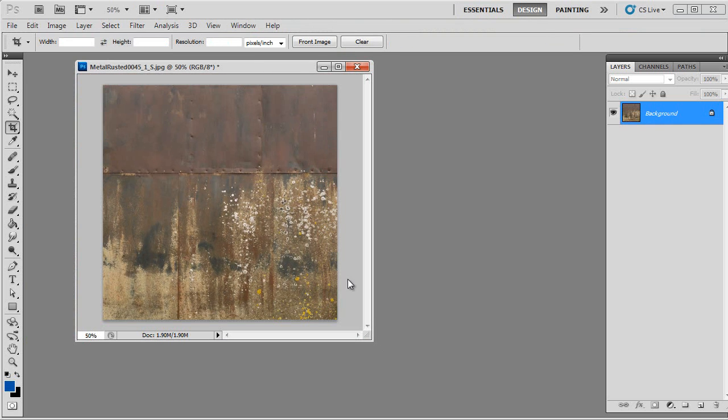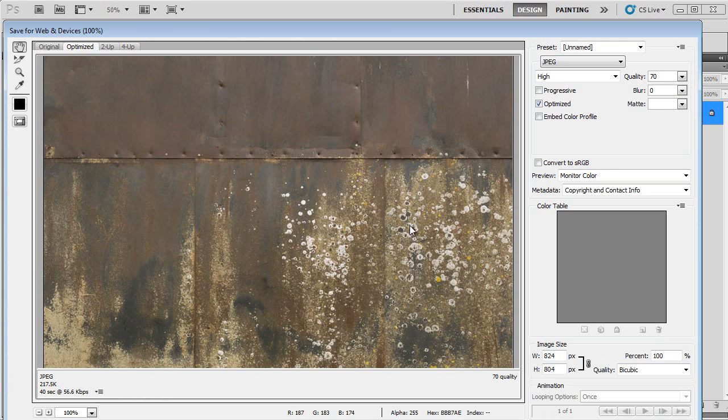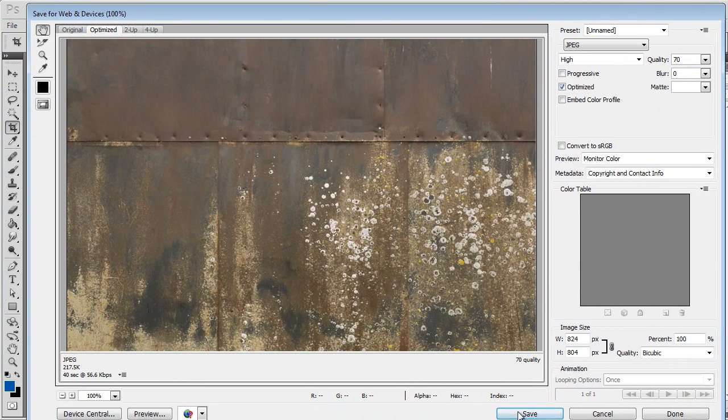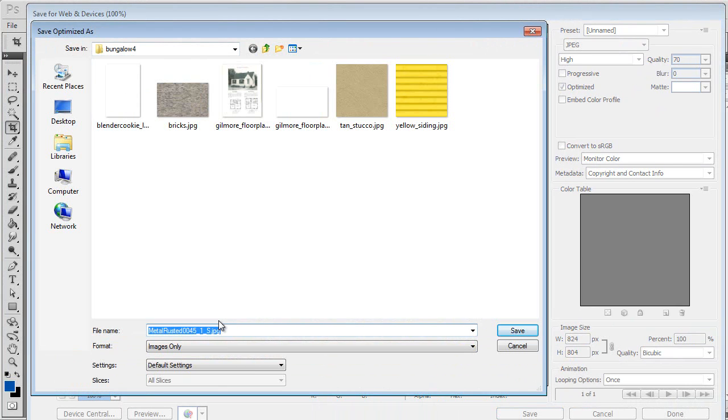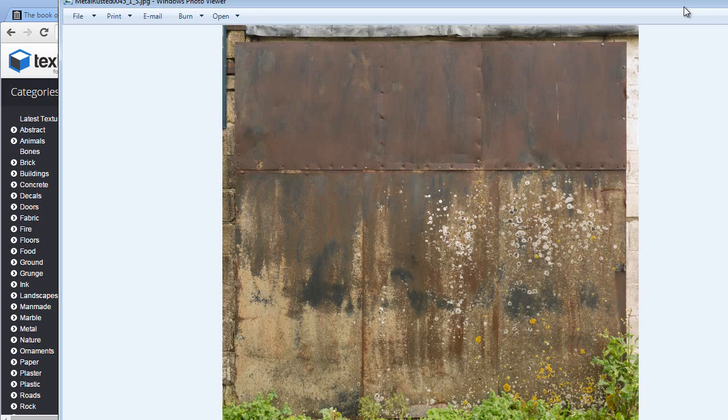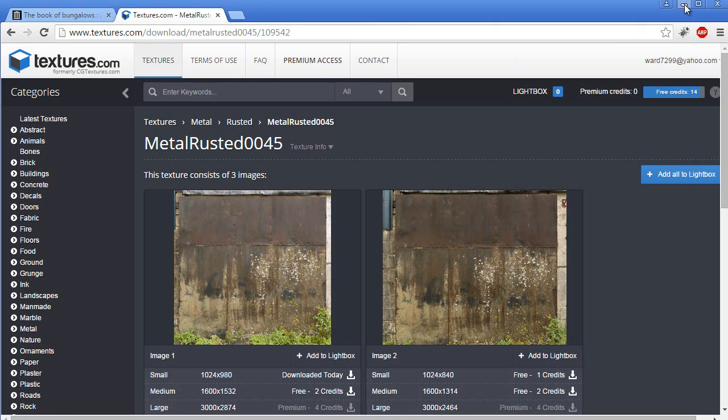Okay, Control-Alt-Shift-S, going to save for web. That makes it a smaller file size and optimizes it. So let's save, and then we're in the Bungalow and call this one metal pipe. Then we'll come back down, minimize everything, go back to Blender.